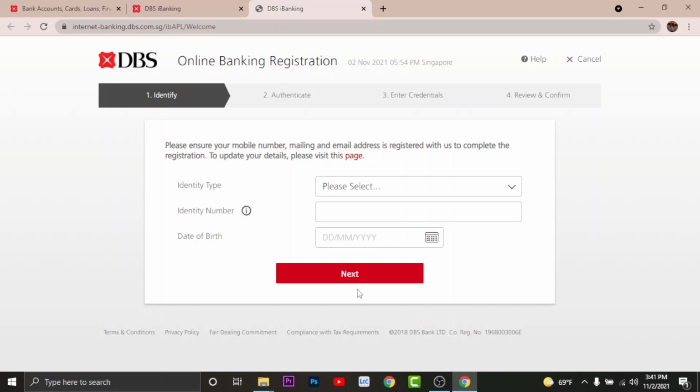Once you do that, you land onto the authentication page where you need to verify your mobile number. Once you verify it, entering the OTP that the bank has sent, you will land onto the credential page where you need to enter your credentials. Then you land onto the confirmation page where you have to review your information and agree to the terms and conditions. Once you agree to the terms and conditions and tap on confirm, you will have successfully registered for online banking on Development Bank of Singapore.